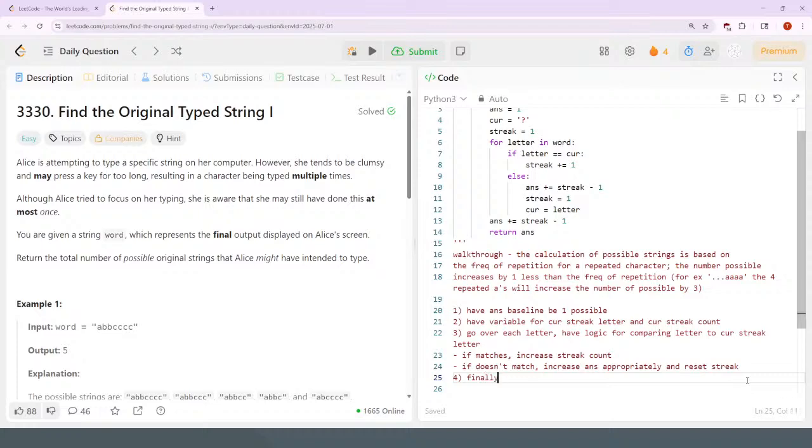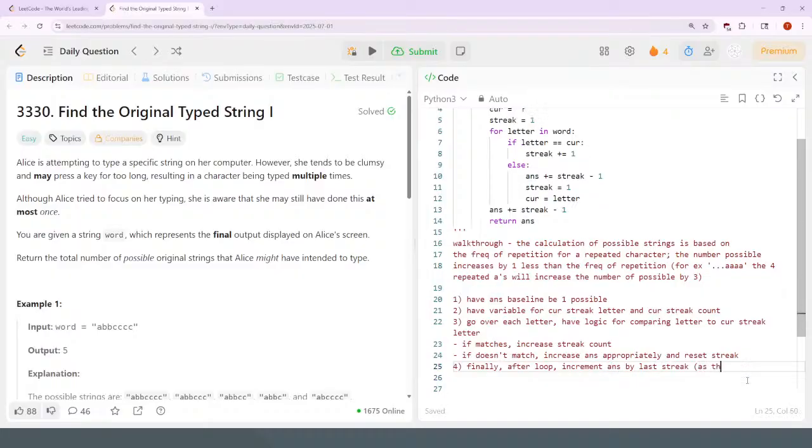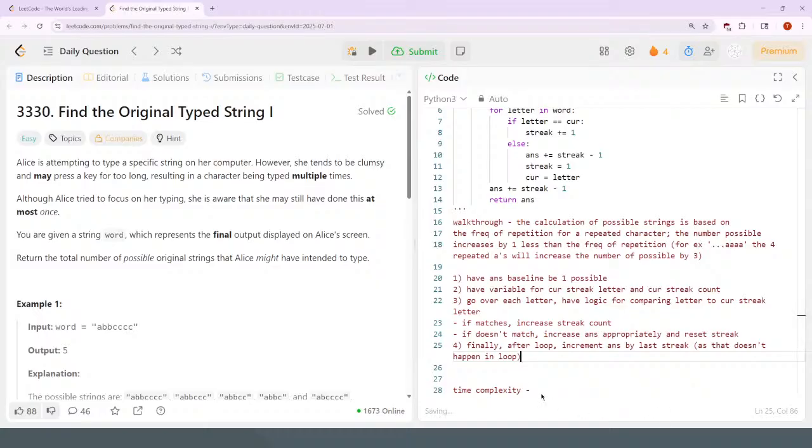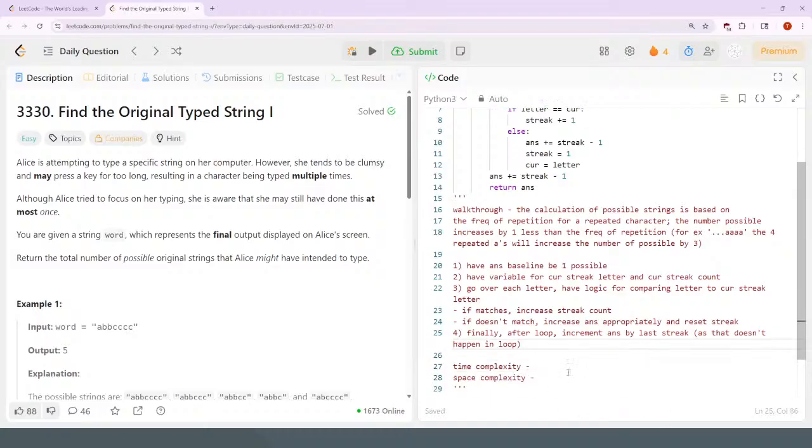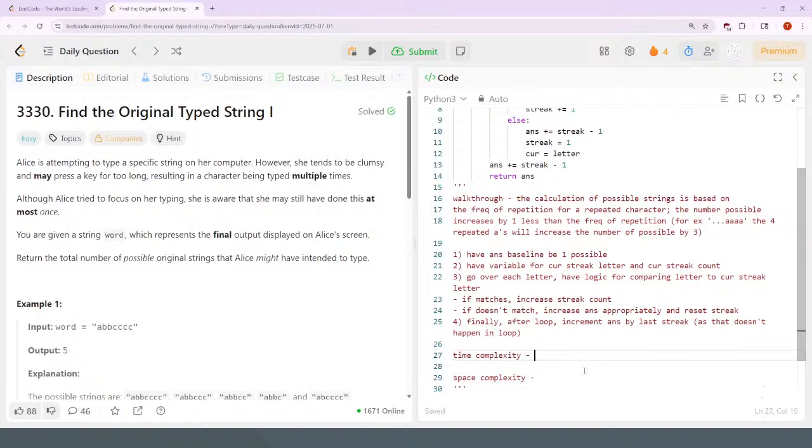And then finally, after the loop, increment the answer by the last streak, as that doesn't happen in the loop. Again, this is my version of the answer. There's technically a faster way of doing it without keeping track of the streaks. But anyways, time complexity is O of n.